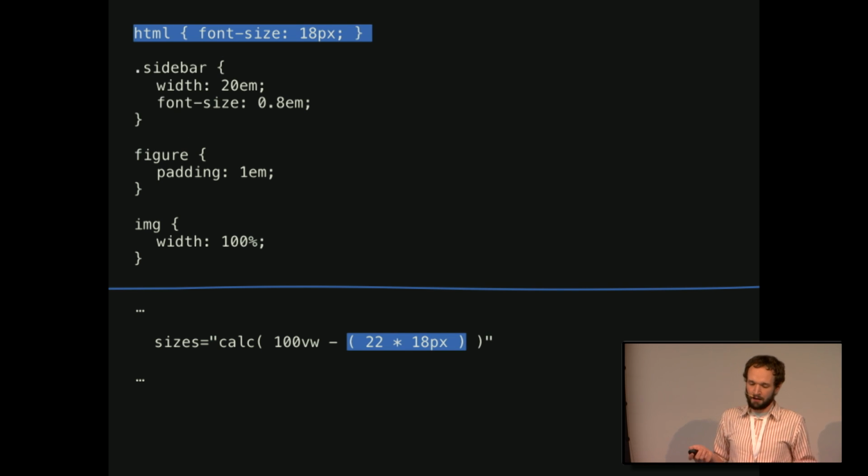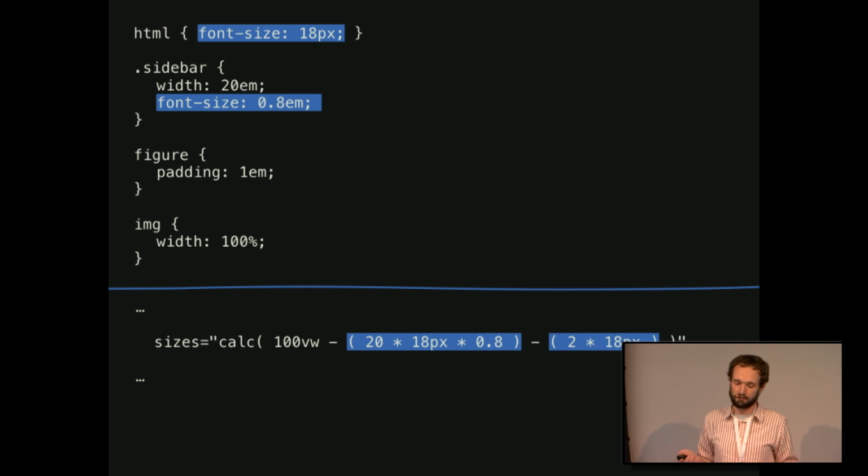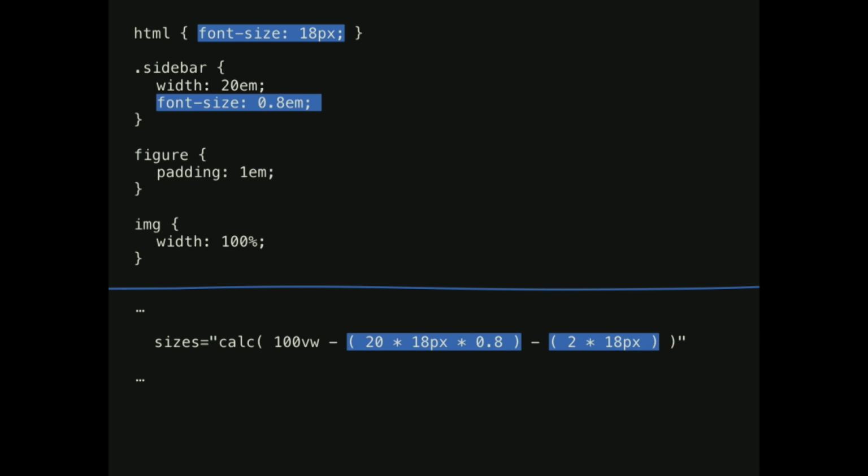Seems simple. But let's say we changed our root font size to be 18 pixels in CSS. Now 1em everywhere further down the cascade is going to be equal to 18 pixels, not 16. Sizes doesn't get that memo, and so if we want completely accurate sizes, we need to update all of our sizes values accordingly, changing the 1em to explicit 18 pixel values. And then let's say we tweak our sidebar a little bit so that the font size is a bit smaller over there. Now we have two different em values which we need to capture in our sizes. You can see how this escalated rather quickly.